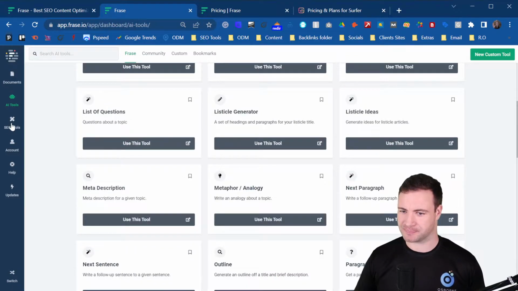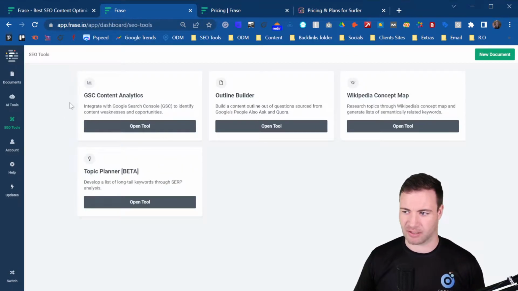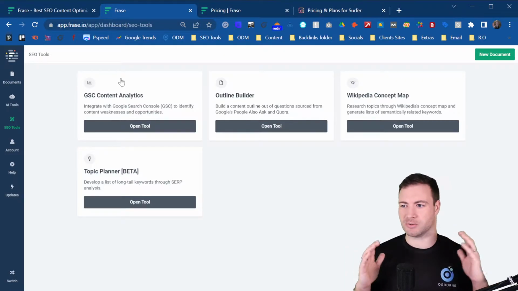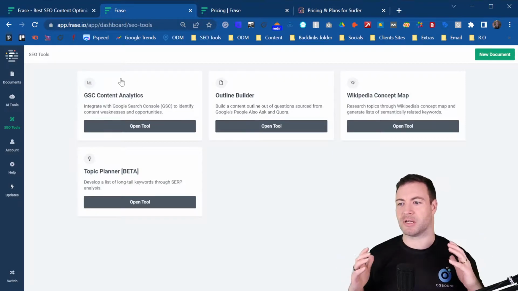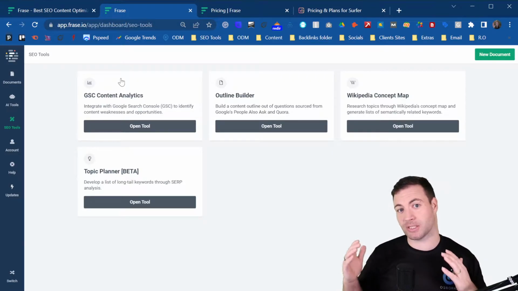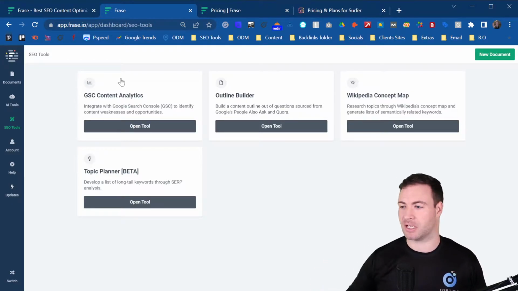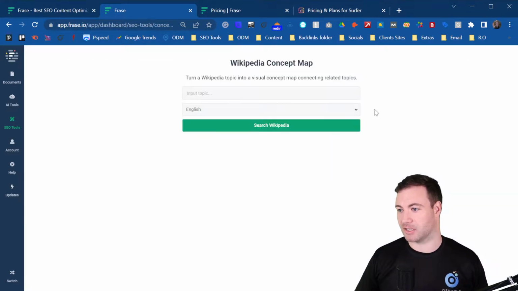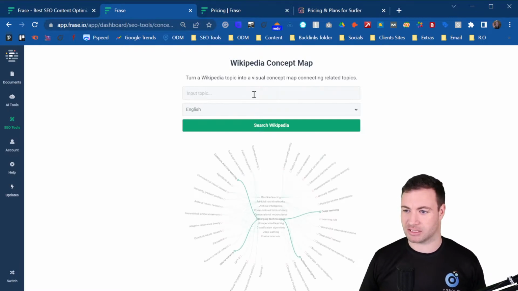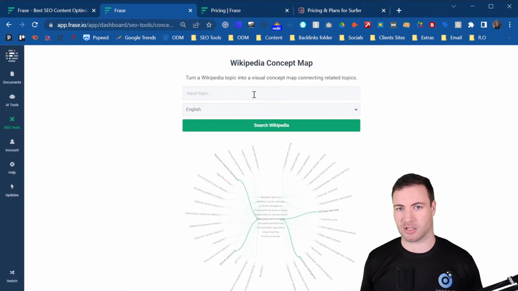When it comes to the SEO tools they have, something that I really like is they are continuously updating. I wouldn't say every single month, but every couple of months there's always something new. There's always a new update. There's something else coming out, and something that I really like that's been released recently is the Wikipedia content map.